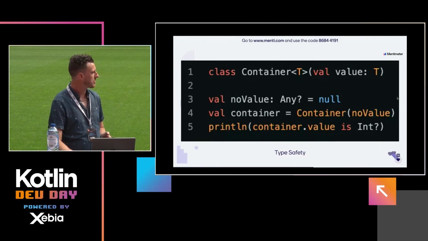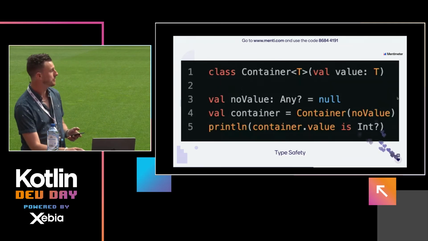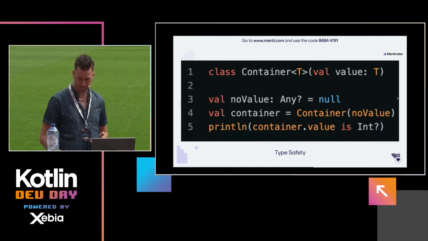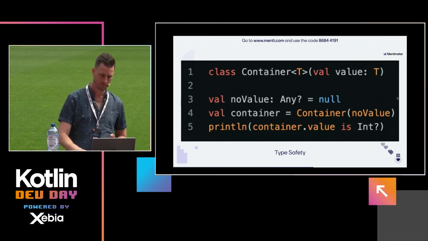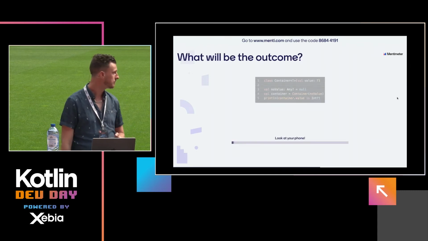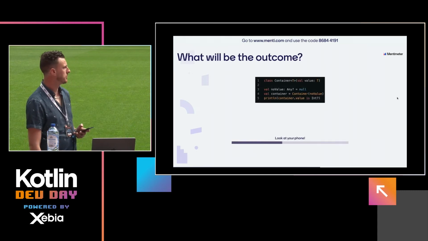How about this one? This is also a nice one, I think. It's about type safety, it's about generics. What will this do?